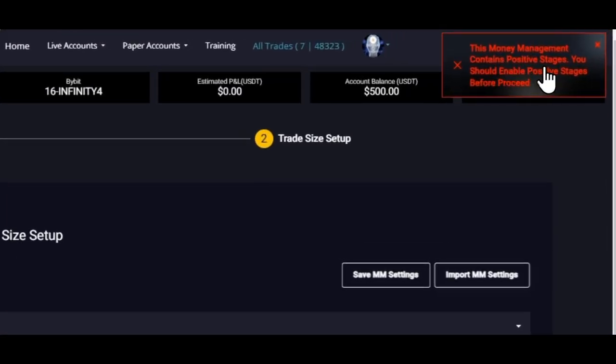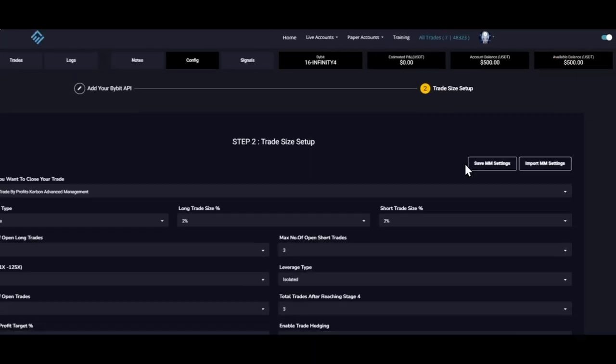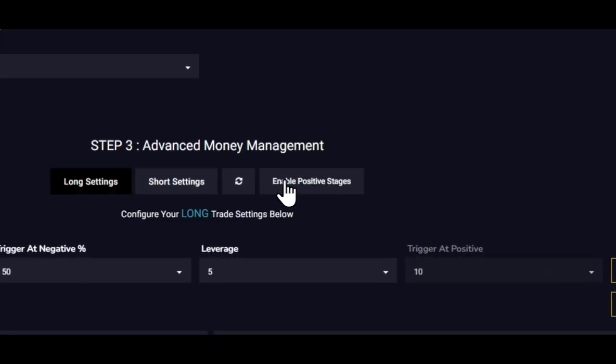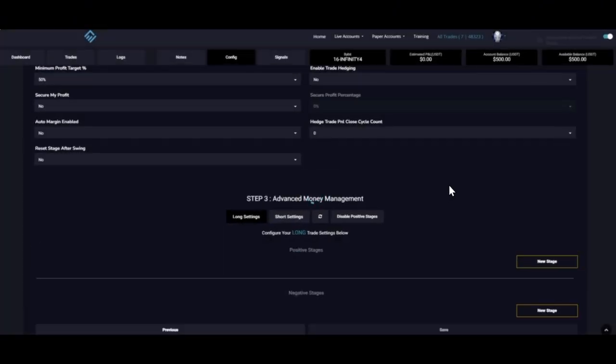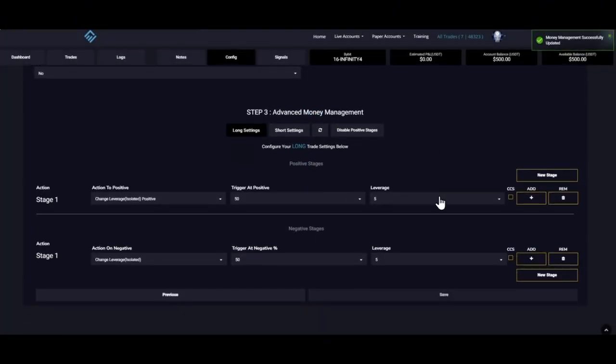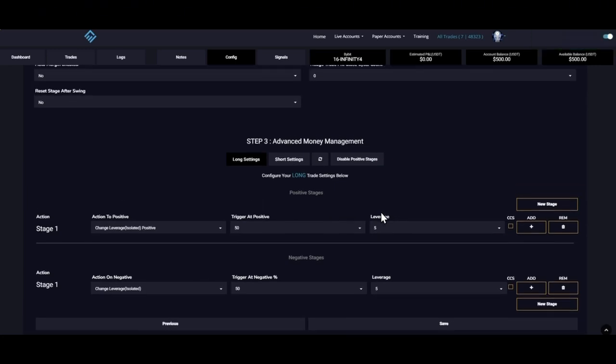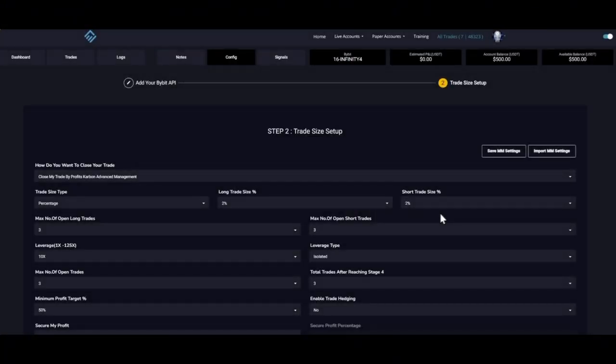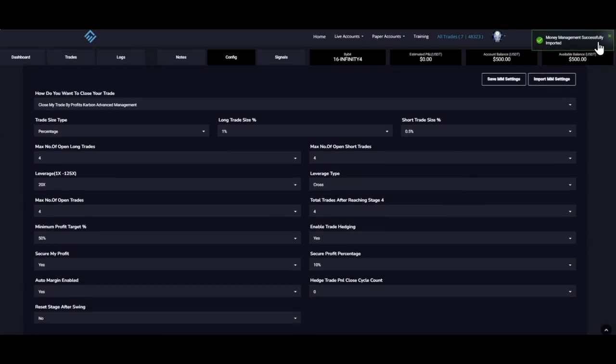So here it says this money management contains positive stages. You should enable positive stages before proceeding. So if we scroll down, we have this button here, enable positive stage. I will click on it, say yes. So it has been enabled. As you can see, it has not imported the money management yet. So I'm going to go ahead and do it again. Click on import. So now it's been imported successfully.